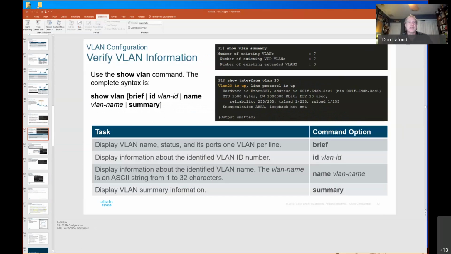Now, to verify VLAN information, use the show vlan command. The complete syntax is show vlan. Now you can do brief and it'll give you all of the interface information. You can put in a VLAN ID, so you can say show vlan id 20. You can put a name in there, show vlan name. I've never done that before. And then the name itself, so student, for example. And then, or you can do a VLAN summary.